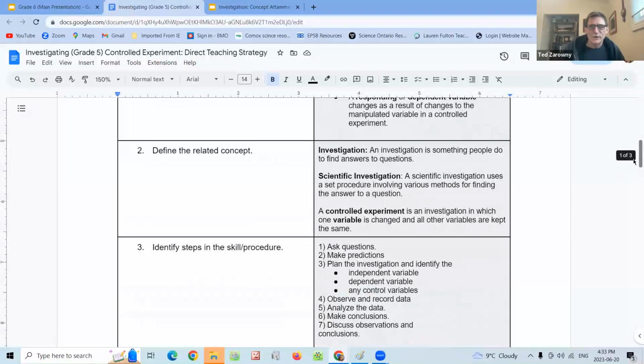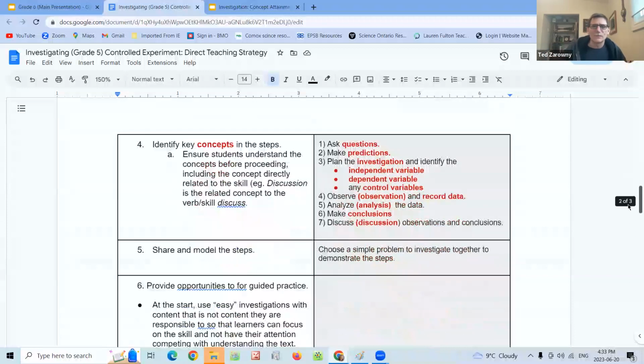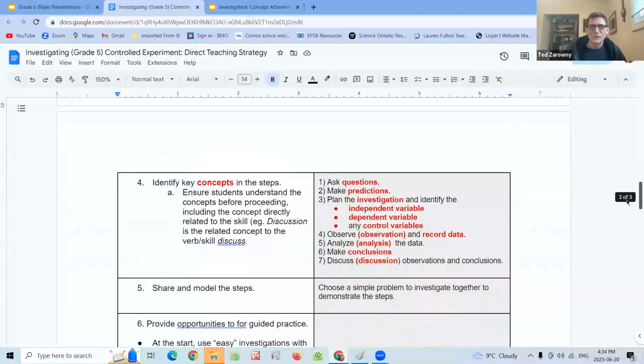But for grade 5 and grade 6, when controlled investigations or controlled experiments are used, that's where we start throwing in the idea of independent and dependent variables. And then scroll down one more. Before you go off and start going through this with students, you want to make sure they understand some of the key concepts. I'm sure they know what questions are, but we want to make sure they know what are good questions.